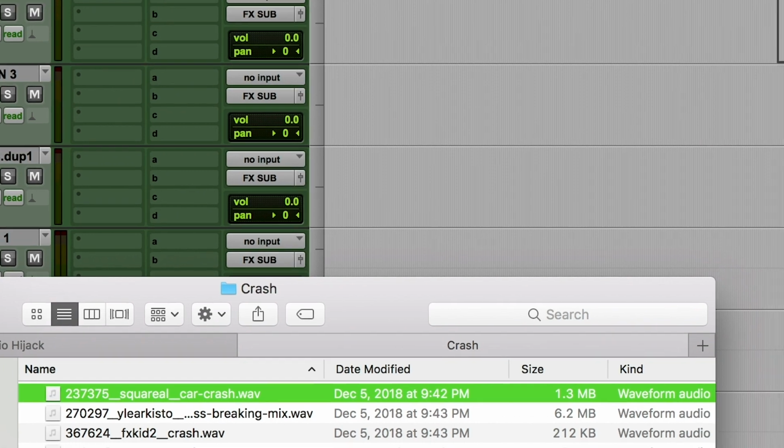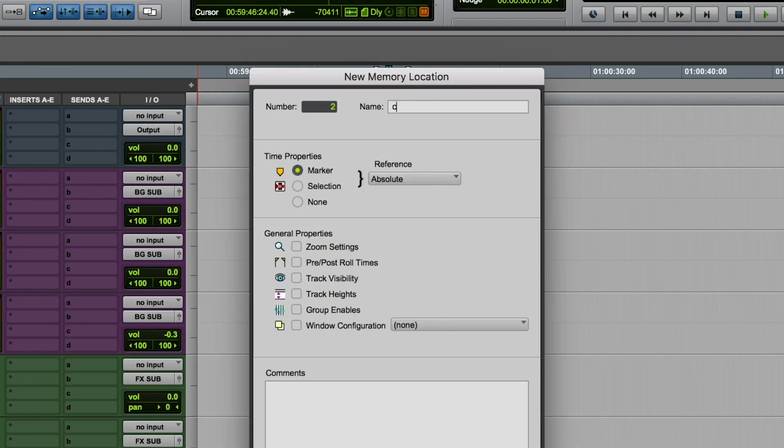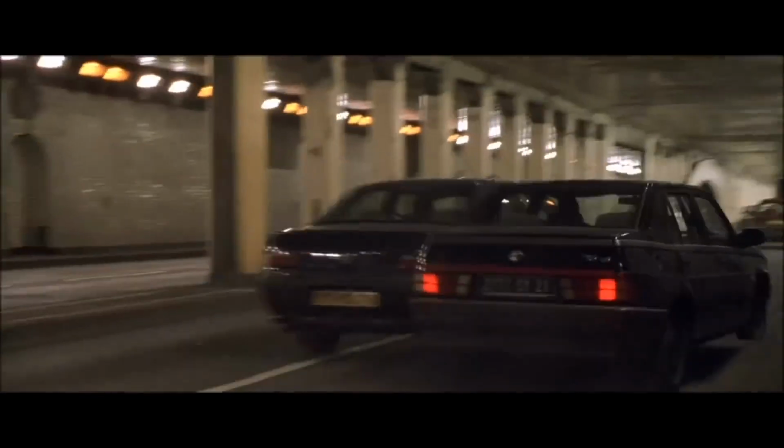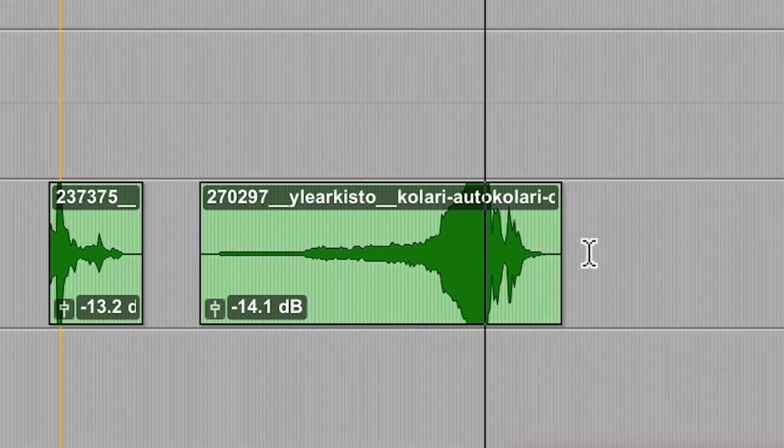What helps me when adding sound effects is just adding a marker. It just makes it easier to keep track of. So right when these cars hit each other, probably around there, I'm gonna add a marker. Just call it crash. Cool. This is more of a braking sound. That's awesome. So that's a really cool lead up into this car hitting the other car.